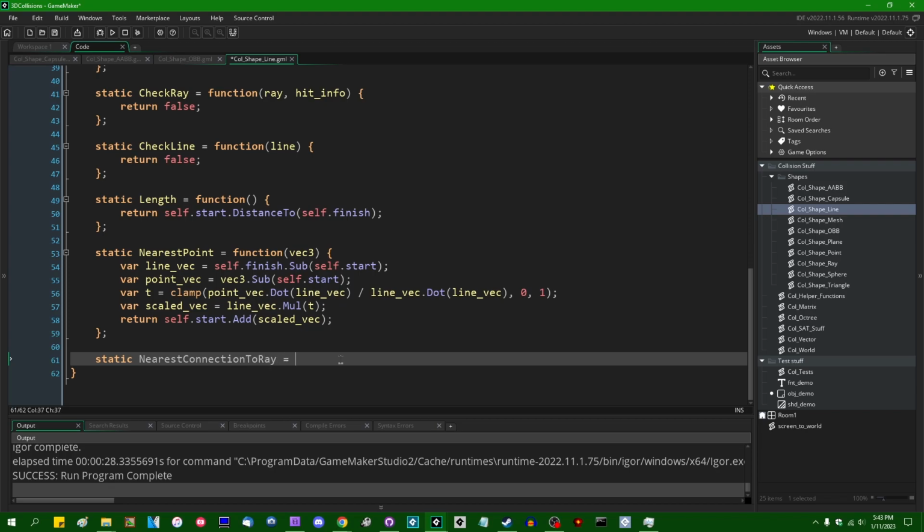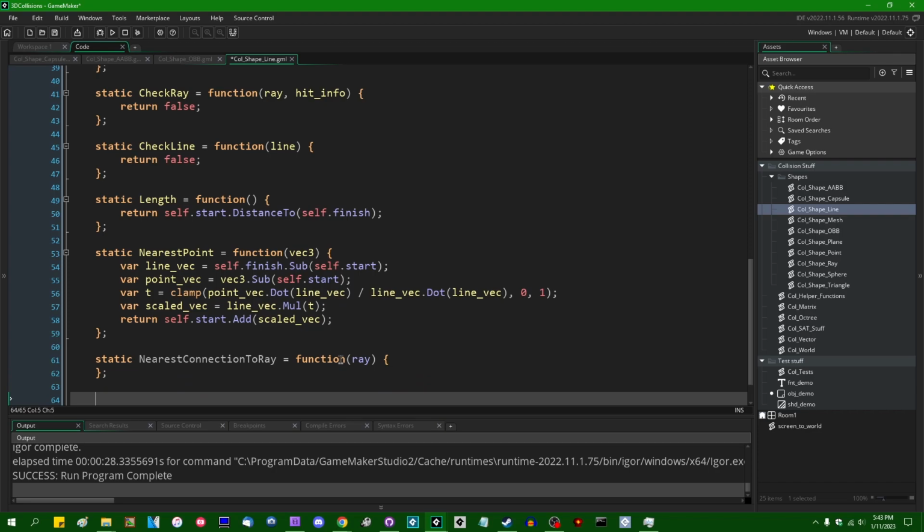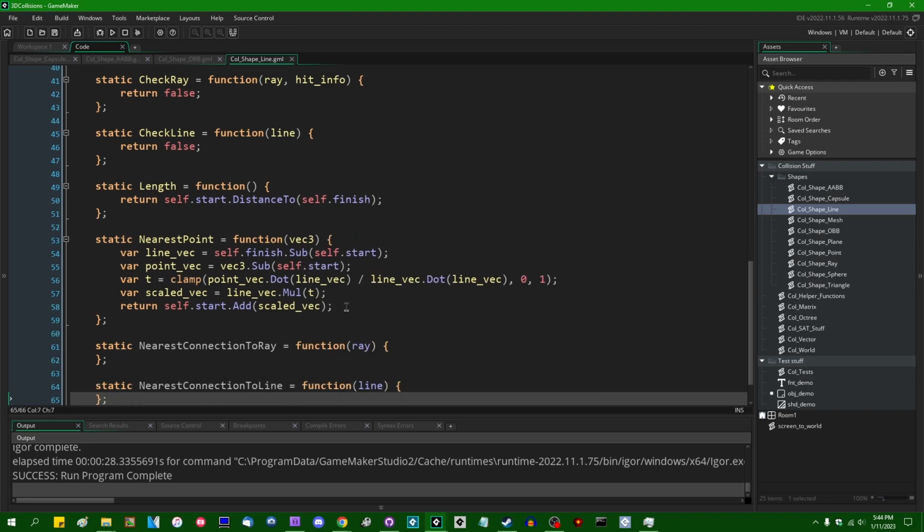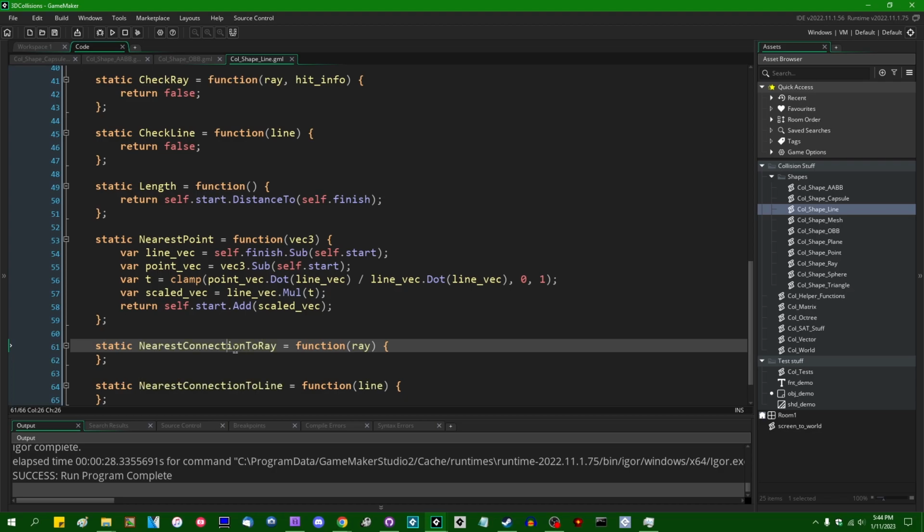So that's going to look like static nearestConnectionToArray. That's going to be a function which is going to take an array. And farther down, static nearestConnectionToLine. It's going to be a function which takes an input line. And first I'll implement nearestConnectionToArray.